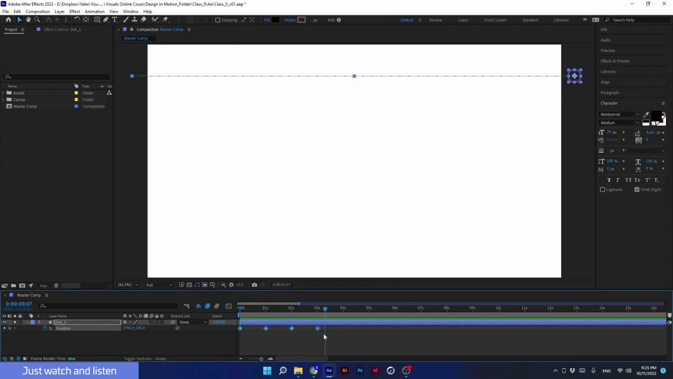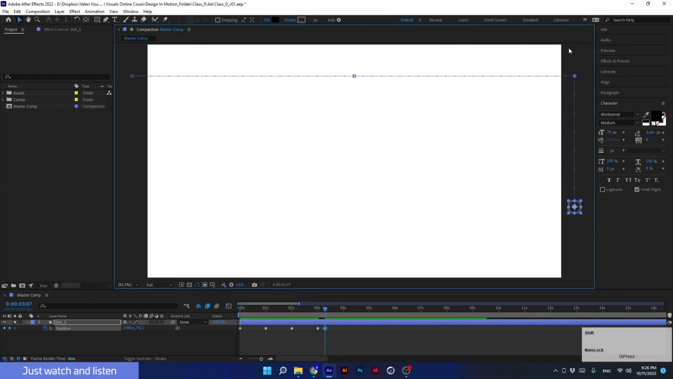What is important to remember here is that we have to stand on one of the keyframes while doing this. Because even if everything is selected and I don't stand on one of the keyframes and move the layer, I won't be able to do what I want.